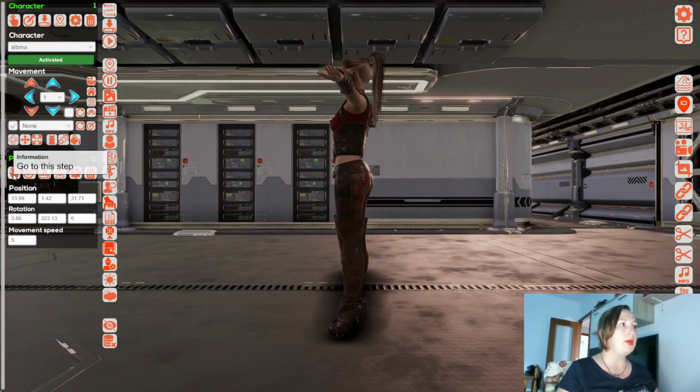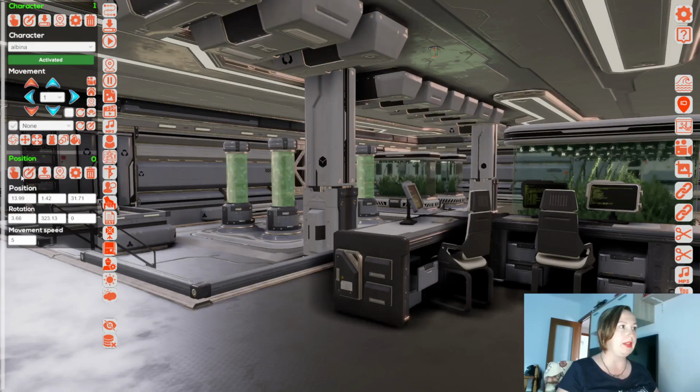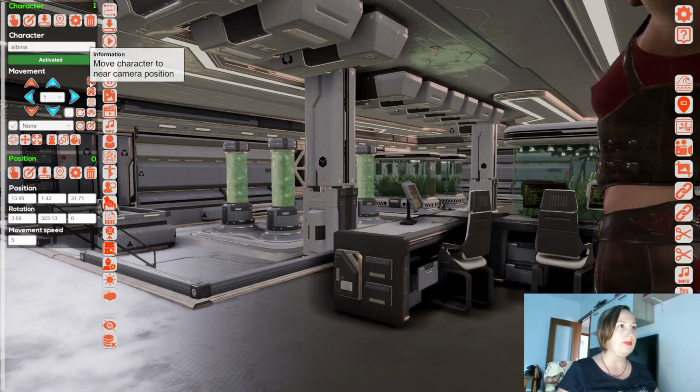So I'm going back to the position which I prepared by clicking on this button, and I will move my character by clicking this button, Move character to near camera position. This is the first one. I'm clicking her, and she is added here on the side.